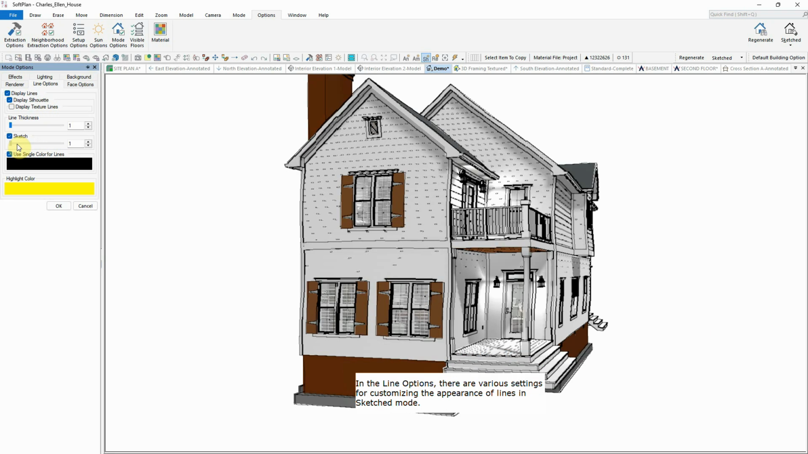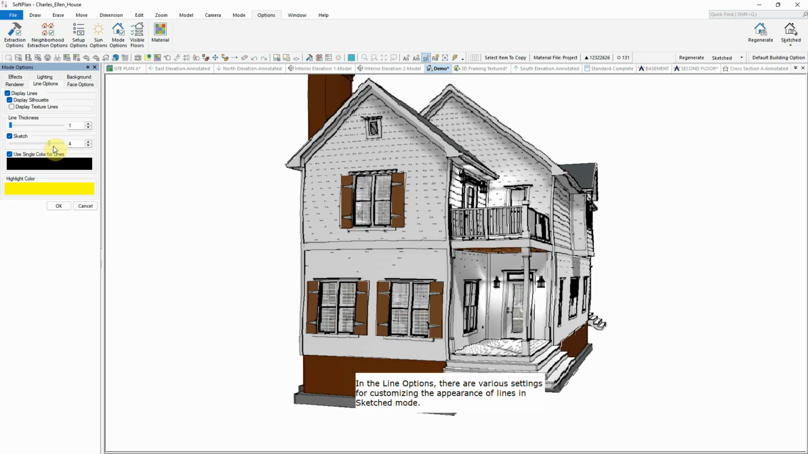In the Line options, there are various settings for customizing the appearance of lines in sketched mode. Other options that specify properties such as the model's lighting, background, and surface face settings can be set for each 3D mode in this way.